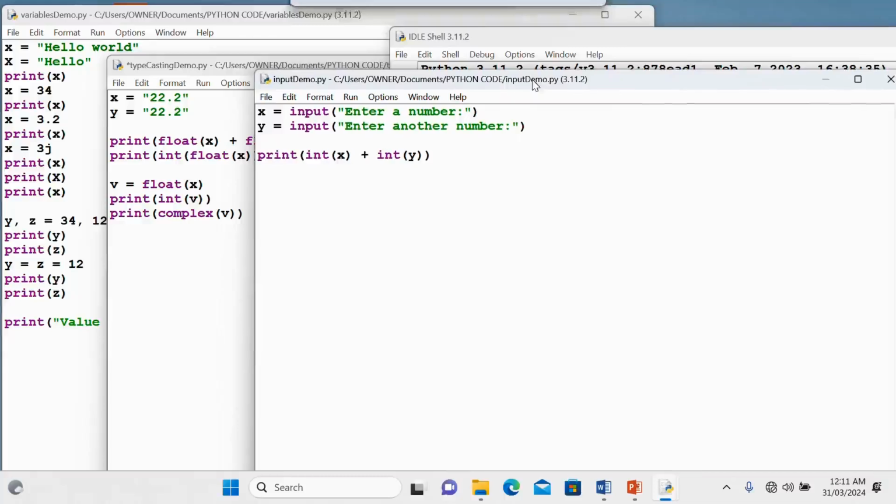For output, we use the print statement, this one. And then for input or user input, we use the input function. These are actually functions, and we are going to look at functions in future videos. So this is a function, one of the built-in functions.